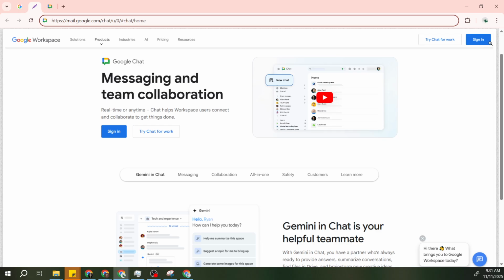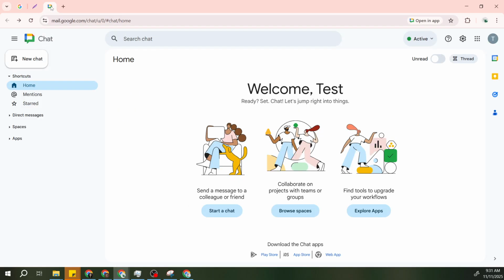You'll be prompted to sign in. Here, you should enter your Google account credentials. This will typically be the email address and password you use for your Gmail or other Google services. If you have multiple Google accounts, be sure to select the one where you've received the chat invitation. Upon signing in, you'll arrive at the Google Chat interface.